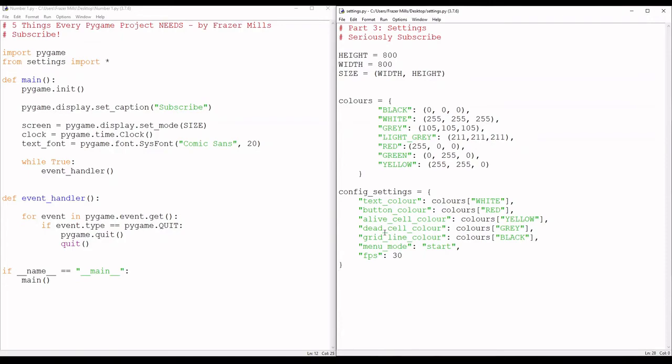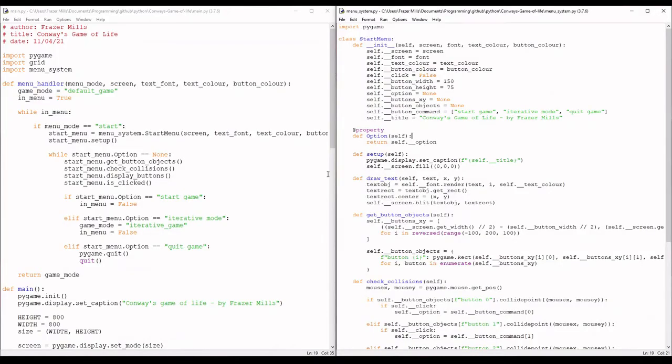Right, so this is part 4. In part 4 I'll be showing you the fourth thing that I think every Pygame project needs. And now, of course, what that is, is a menu system, right? So it instantly takes your Pygame project from being somewhat mediocre to pretty good.